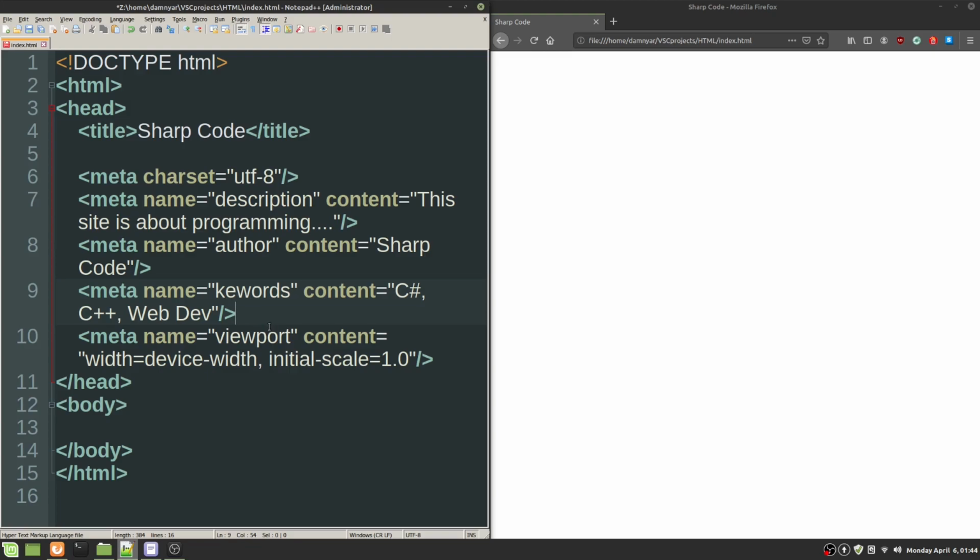It depends on you. The next meta tag is called viewport, and it's really important to have this meta tag inside our head, because what does it mean? What is the meaning of the content of this meta tag? The width is equal to device-width.